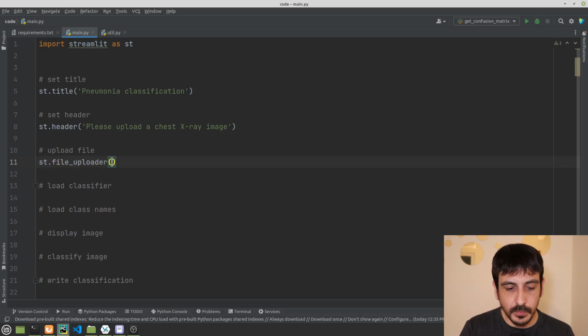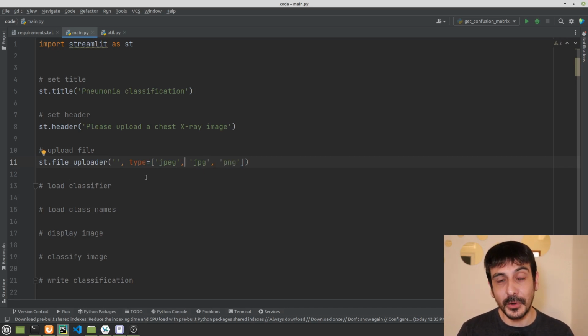We're going to input two parameters. One of them is going to be an empty string, completely empty. And then we are going to specify what are the types we are going to accept in this widget, which I'm just going to do something like JPEG, JPG, and PNG, right? Which are some very popular formats for images, so I think we're going to be just fine with these three formats.